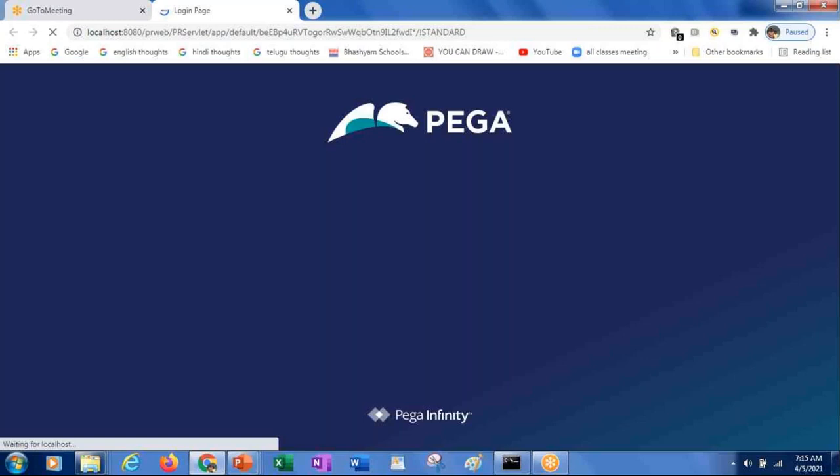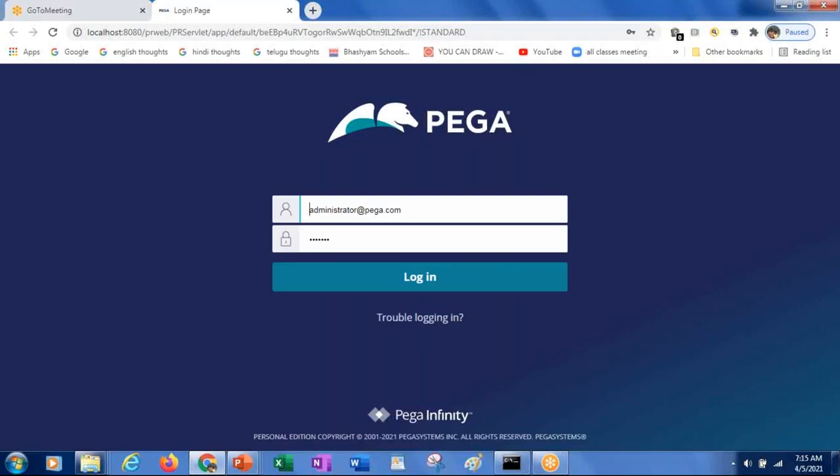So like this, it will take localhost colon 8080/PR servlet. I hope you are able to see my screen. Okay. So in this, it will ask you for the credentials to log in into the Pega portal. You see like this.